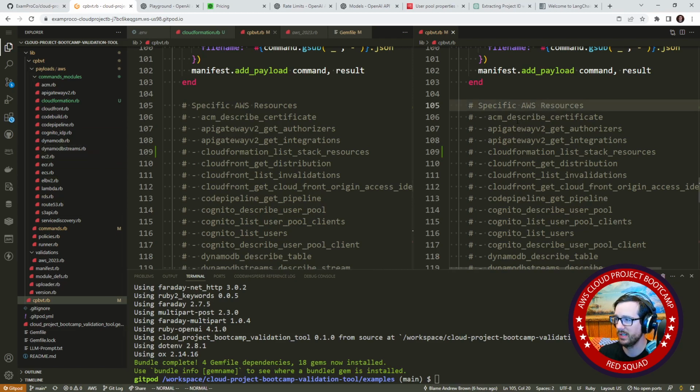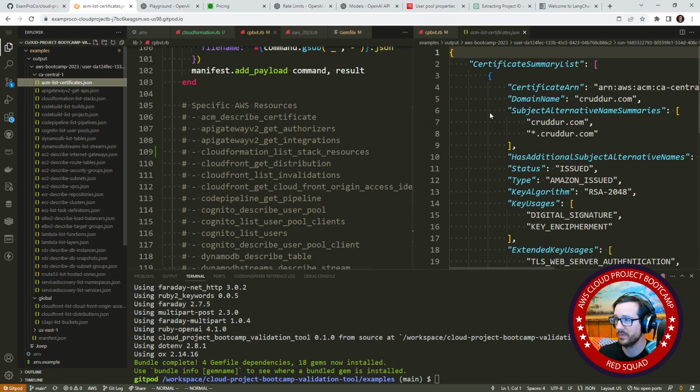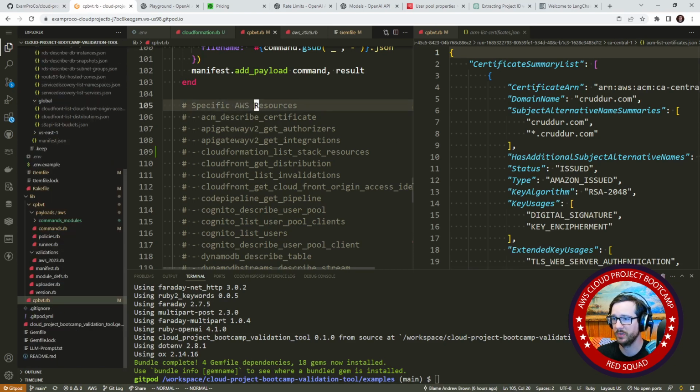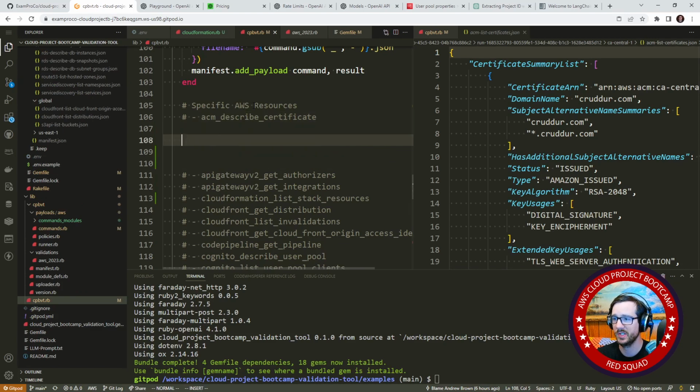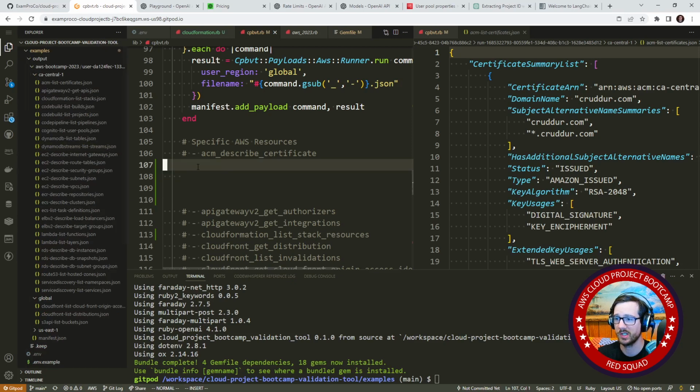So this one, ACM describe certificate. If we go up to here, there's going to be one for list certificates, right? And so if this is our list of certificates, what we want to get out of this here is the thing. So for like this first one, what we want is to get the data from, and maybe there's multiple places you can get data from, but we want to get this from ACM, no, not describe, list certificates. Okay.